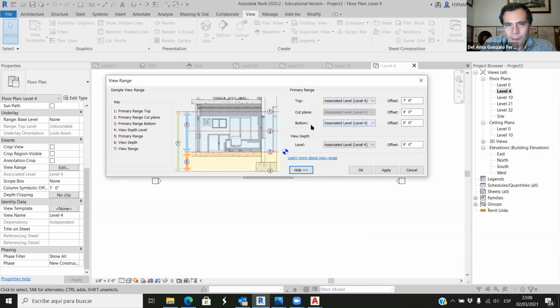What really matters is the bottom, because the bottom is associated to level 4 with any offset. That means that everything that is underneath level 4, we don't see. And finally, the view depth is associated to level 4 with no offset. So the view depth is this. It's something that we see, but we can't edit.